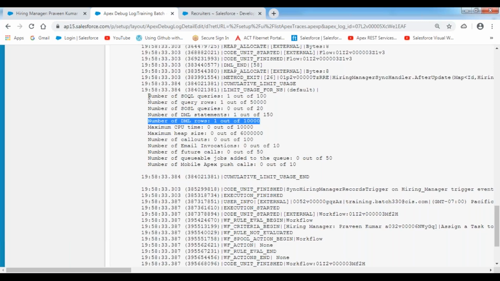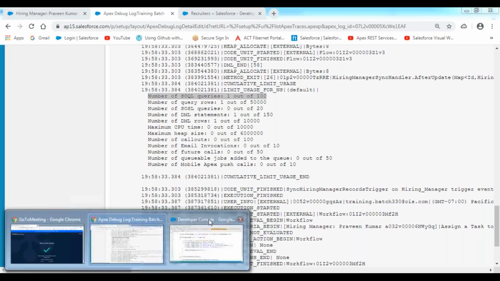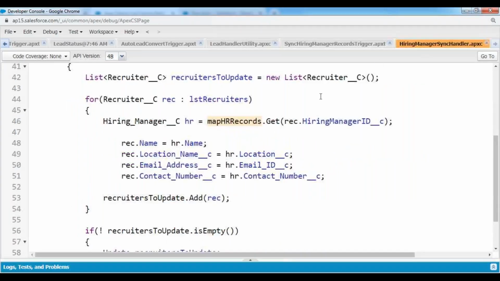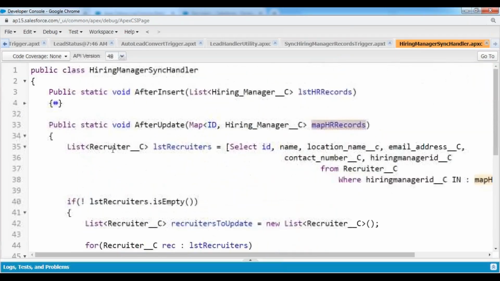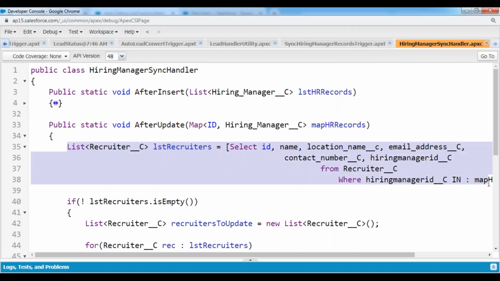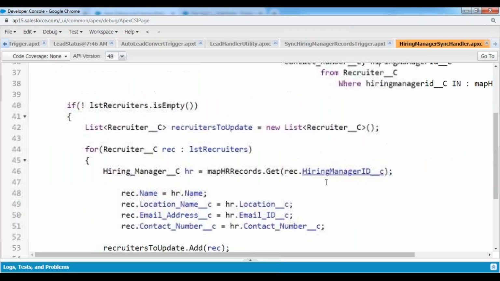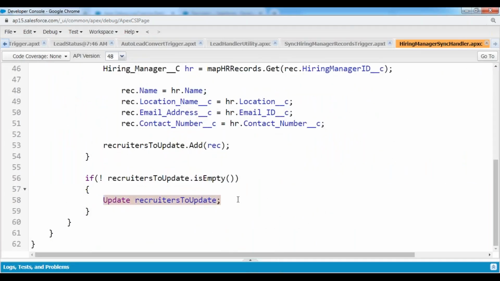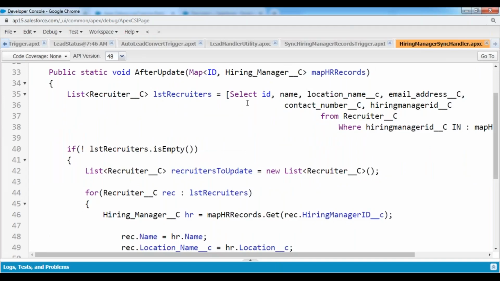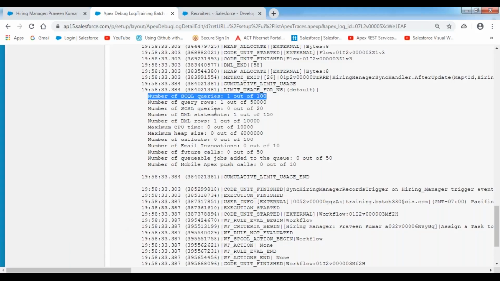How many SQL queries we have executed? 1. Because here inside my business logic I have written this code that I'm collecting that SQL query. Once a parent record has been modified, then you can update this. So now we are querying that respective child record over here, and then we are updating by using this update statement. One DML statement we have used, one SQL query we have used. So it is tracking everything inside this one.